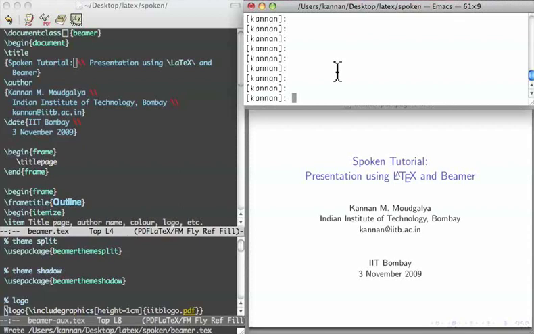Welcome to this spoken tutorial on presentation using LaTeX and Beamer. Let me first explain the arrangement that I have on the screen. I have the source file here. I will do the compilation here using the PDF LaTeX command, and the resulting output will be seen here in this corner. First, let's see this. We'll come back to this shortly.